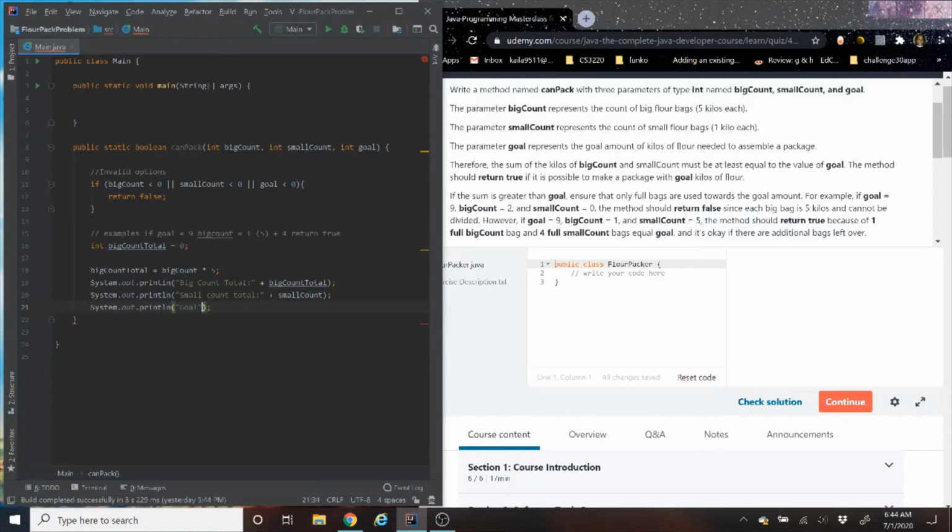And last but not least, we are going to do goal. So now we have the 3 print statements set up. Now I'm going to create another new variable called total. This is basically created so that we can see the big count total plus the small count. So it's not exactly the goal number yet, but we're getting pretty close to it. So now with the variable total, we are going to compare total to goal. So if total equals goal, which is the easiest option, which is what we want, then we're just going to return true.